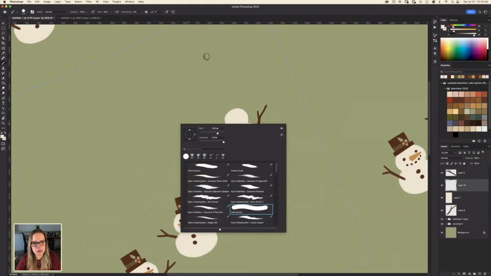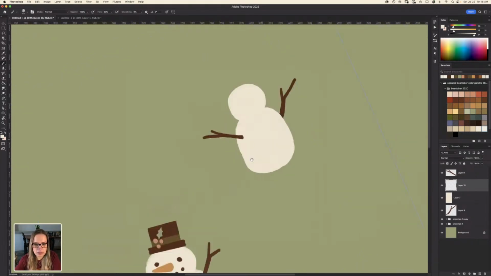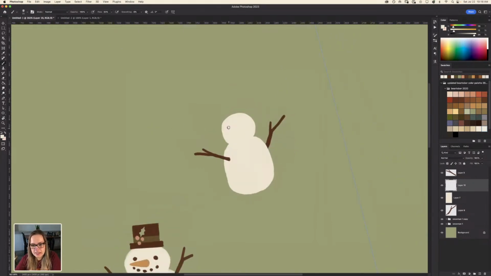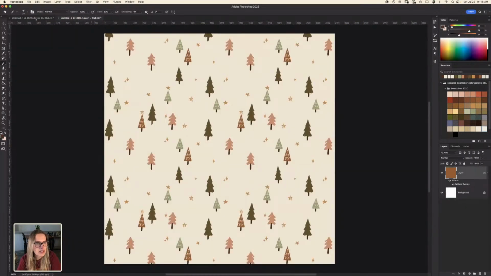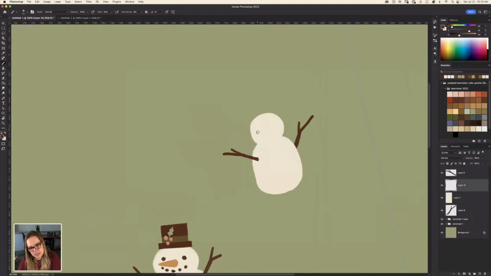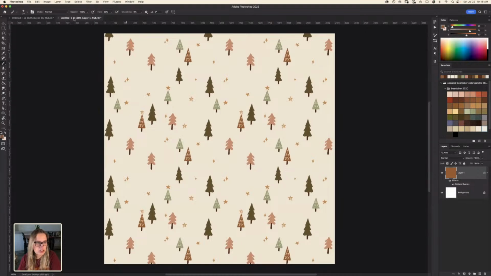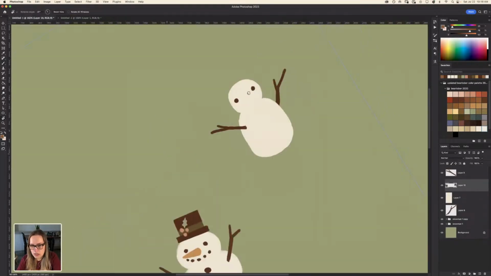I don't want to go too crazy just because this would be for wrapping paper, so I want it to be relatively classy. So don't tempt me, says Val. Oh, I'm on white. Let's grab that darker color again. And we could grab this darker orange color for the nose.